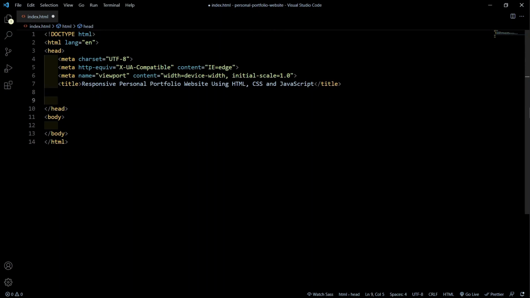Now I'm going to link my style sheet. With Emmet, I'm just going to do link tab, and then I can link my style sheet. Let me remove this. So that is my style sheet linked. Let me leave a comment here. Perfect. So let's proceed with our navbar.